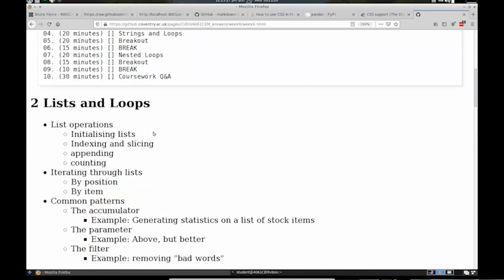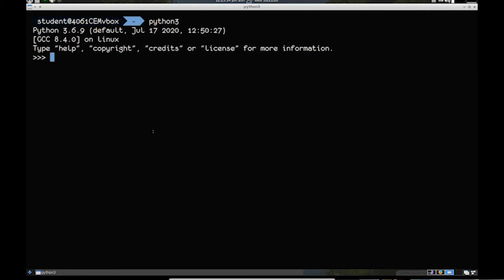Right. Firstly, list operations. So again, I'm going to do this inside Python, inside the interpreter. I mean, you can do this in your program. Remember, we did this at the start, and we used it occasionally to try things out in almost like an immediate mode. I type it in, and it runs there and then. But the syntax and everything else is exactly the same.